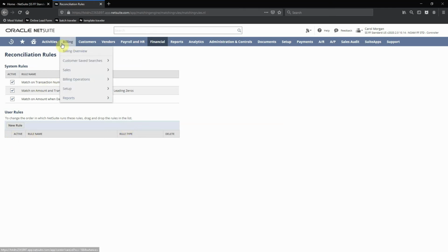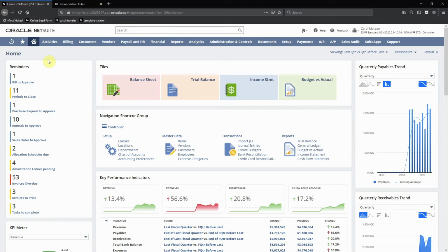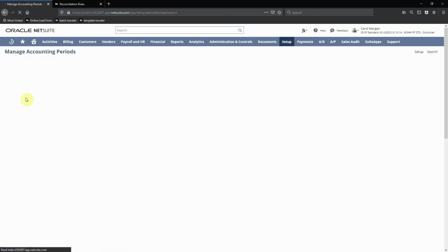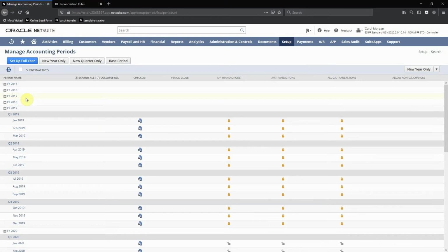All right, so finally, we want to go back in and take a look at our period close checklist. I can see here on that reminders portlet, I'm back on my home page. I have periods that I need to close, so I can drill down into this. It'll take me to my accounting periods, and from here, we're able to go through a checklist.